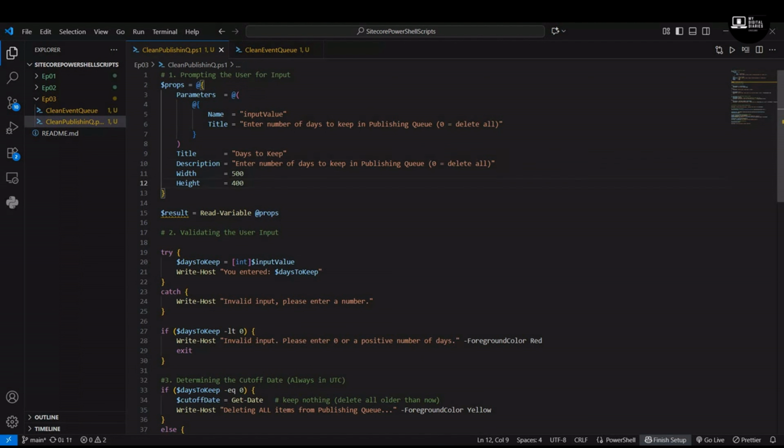In the parameters, this name suggests the input value, that is your variable. Now Read-Variable is a Sitecore PowerShell function which takes props and creates a pop-up input form. Whatever the user inputs will get stored into the result, and that result is basically in the variable input value. Once you run this script, a pop-up will appear with a text box, and the user can enter a number, which is used as the number of days to keep data. We have already seen that the pop-up has come.